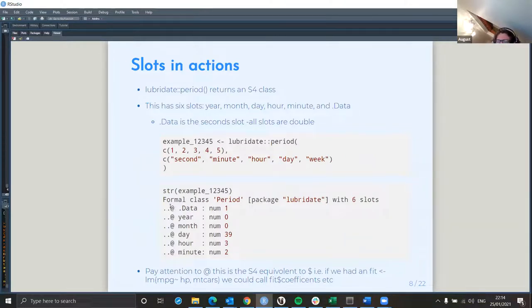The at symbols are basically the equivalent of the dollar sign. So if we were using the S3 object lm, and we've created fit using lm with the outcome variable of mpg and predicted on that with hp, with mtcars, and we wanted to pick out the coefficients from that, we'd use fit dollar sign coefficients. We're doing the same kind of thing with an S4 object, we'd use the at sign instead, which is why when you look at the structure of this example here, which is created using lubridate, it splits up into these at signs instead.